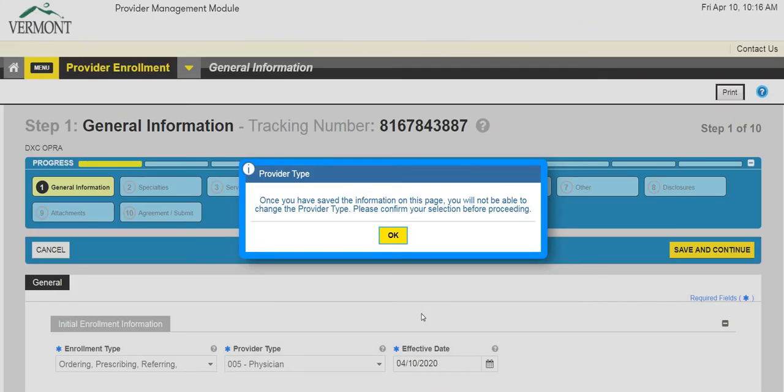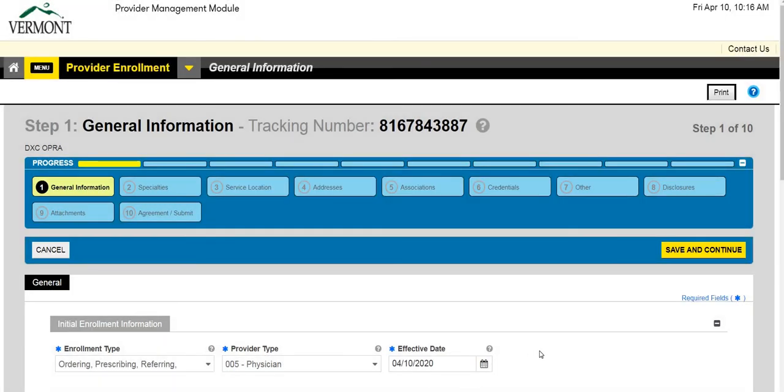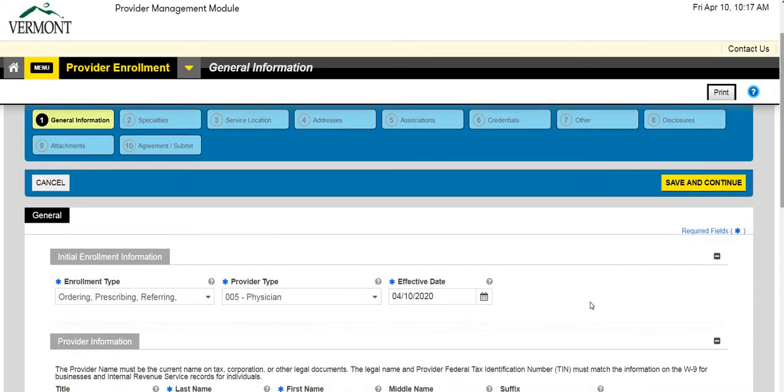Again, I'm going to get that blue warning box letting me know that once I save and continue the first page, I'm not going to be able to go back and change my provider type. So I'm going to click OK to continue. The next piece of information I need to complete is an effective date. What date do I want to be enrolled from? You can request an effective date up to a year in the past or up to 90 days in the future.